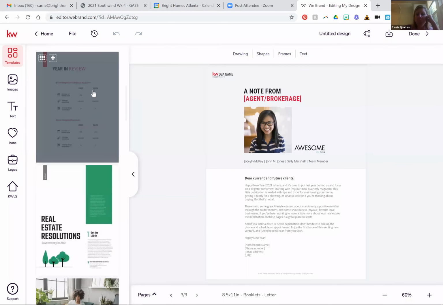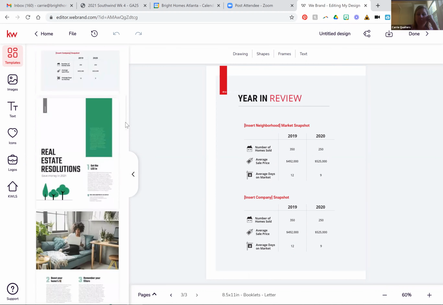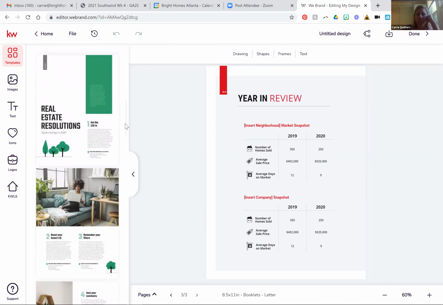Here's a year in review, which has some stats you would probably want to edit. This is for a particular neighborhood, so if you're farming, this would be amazing. You can print these booklet style, but I think they make a really nice e-magazine too, that you can click through just like I showed you on the listing presentation.